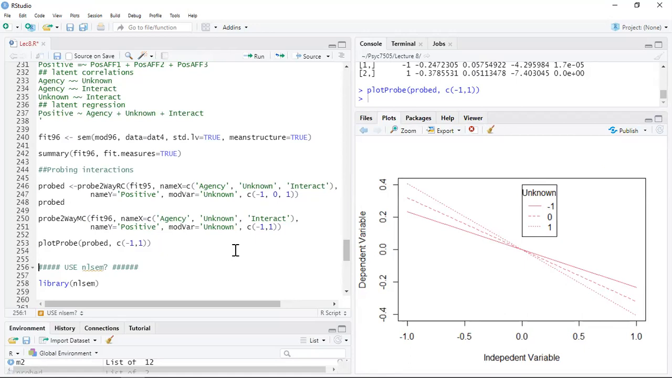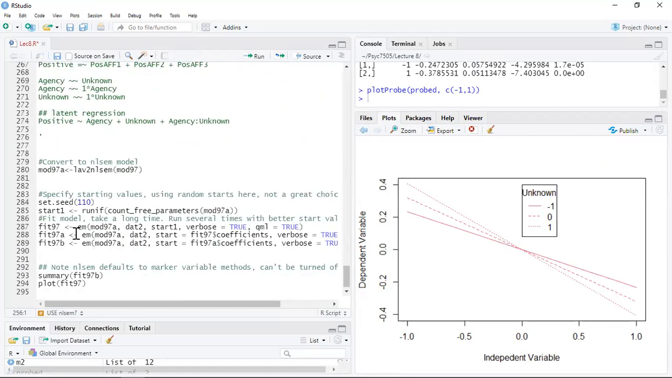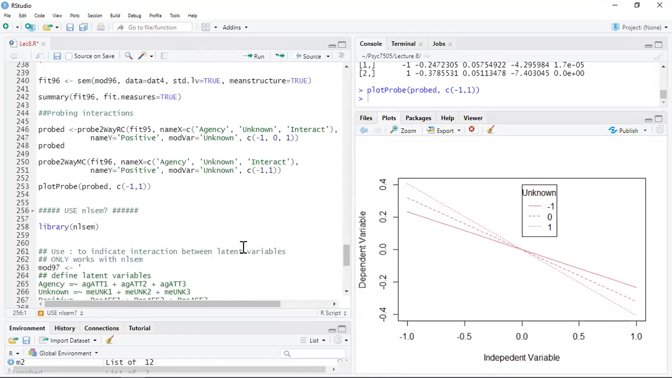So that's about it for mediation and moderation. I should mention the code includes an option using NLSEM. It's a lot of work, and it works sort of well. One of the things that happens is you have to actually run the model 3 separate times, each time using the previous set of results as starting values, and even then it gets a little dicey. But it is an option if you're interested in that LMS QML method.